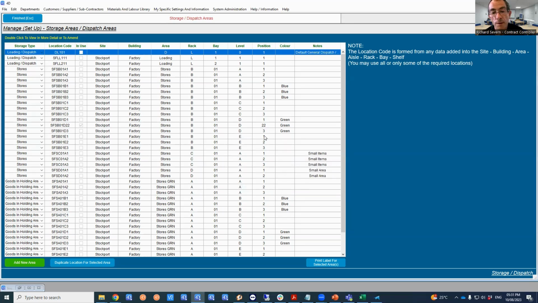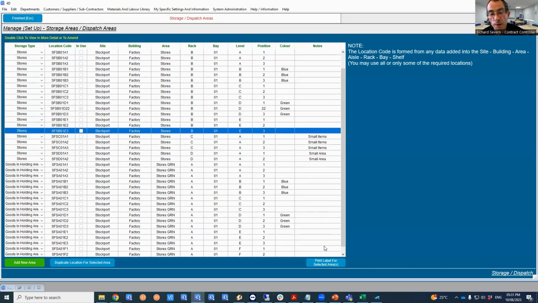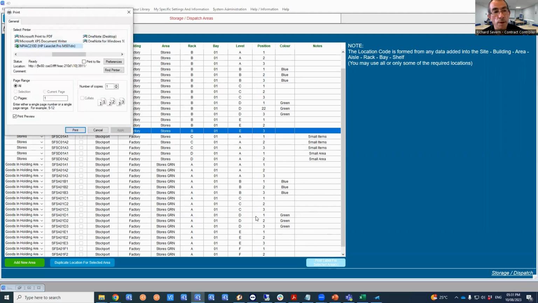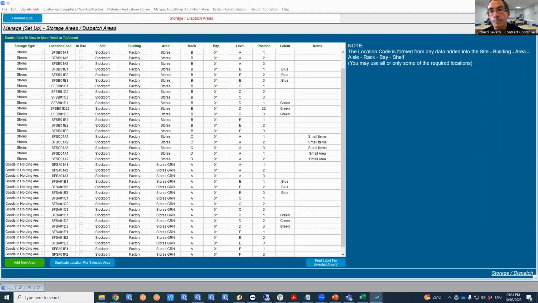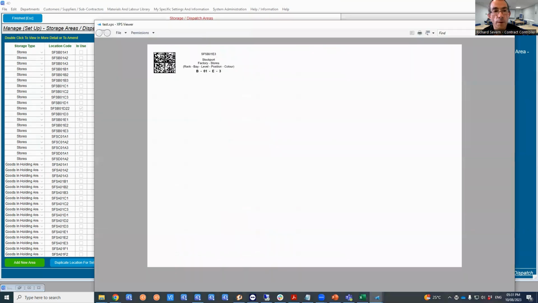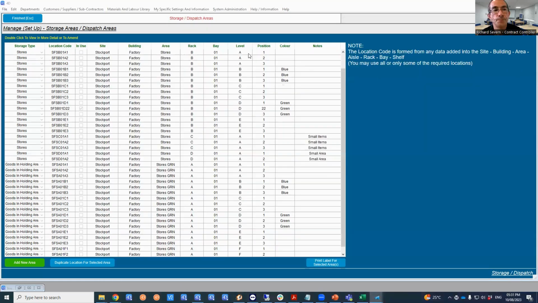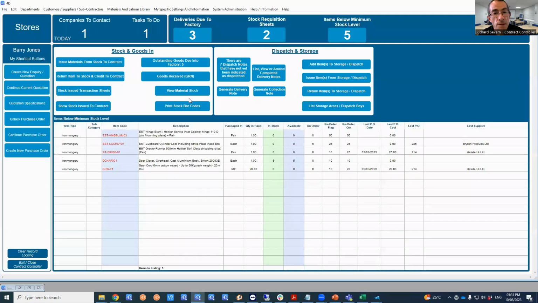So once you've set that up, simply click finish. You've got another area where you can print a label for that if you want to fix it to the rack. Simply highlight the item or many items, click print label. I just preview on screen. And that will then print a rack label that can be scanned. So that's setting up the storage matrix. So let's see that in use.